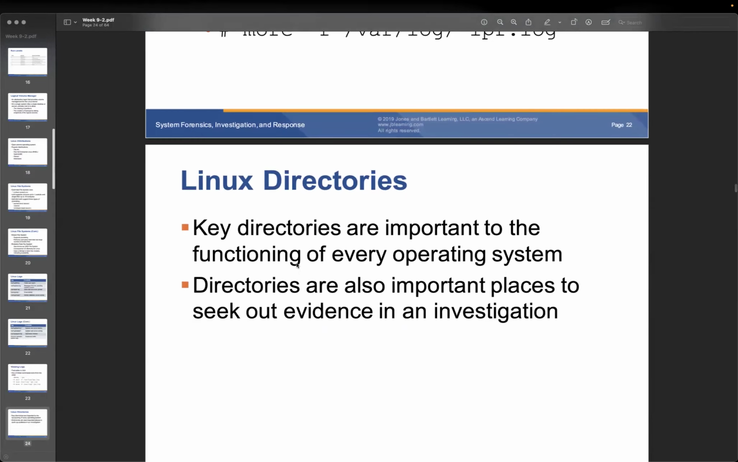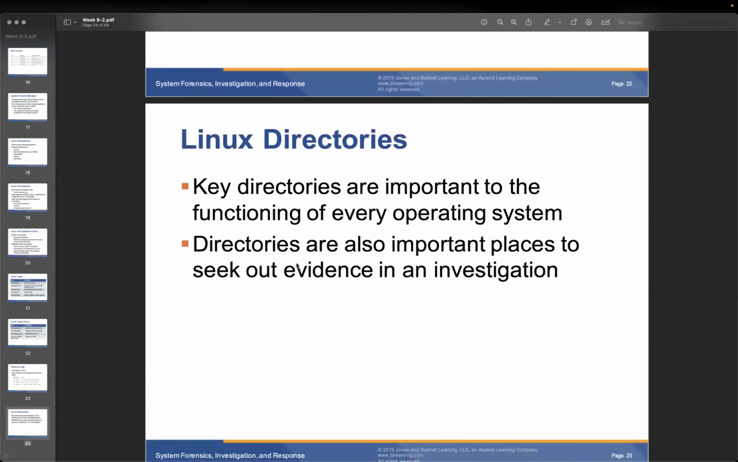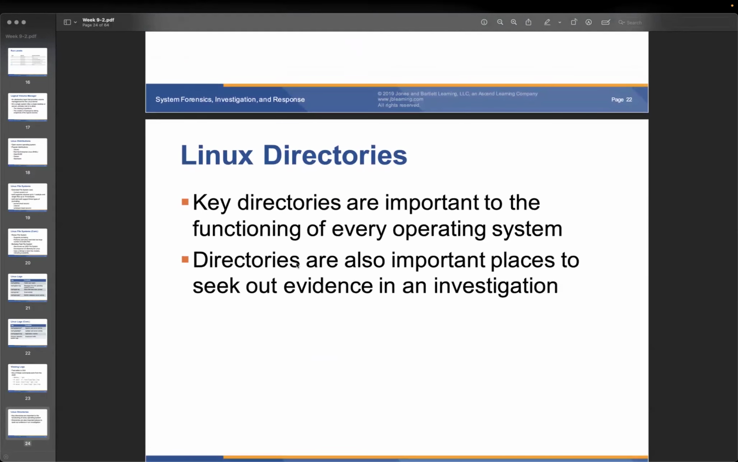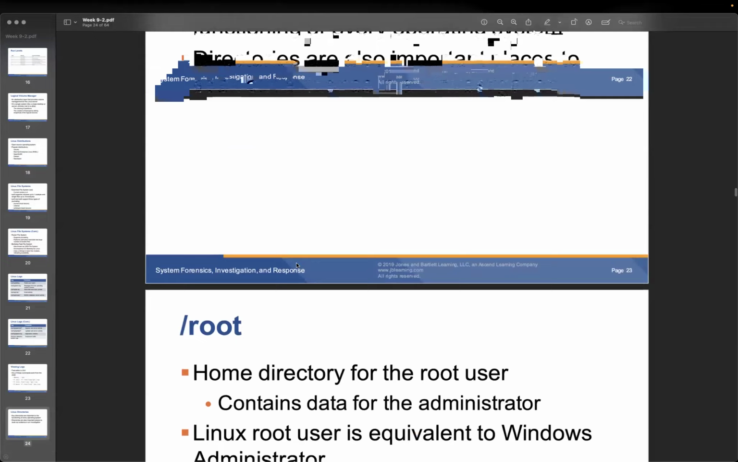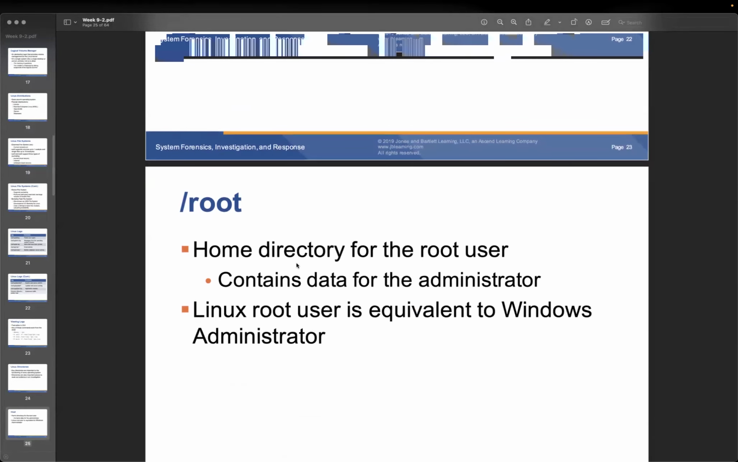Okay, and since we talked about the file system, then we go to all the directories. Okay, move on. The key directories are important for letting the OS function well. They are also important for seeking out evidence in an investigation. So we need to have some idea of where we can find things.